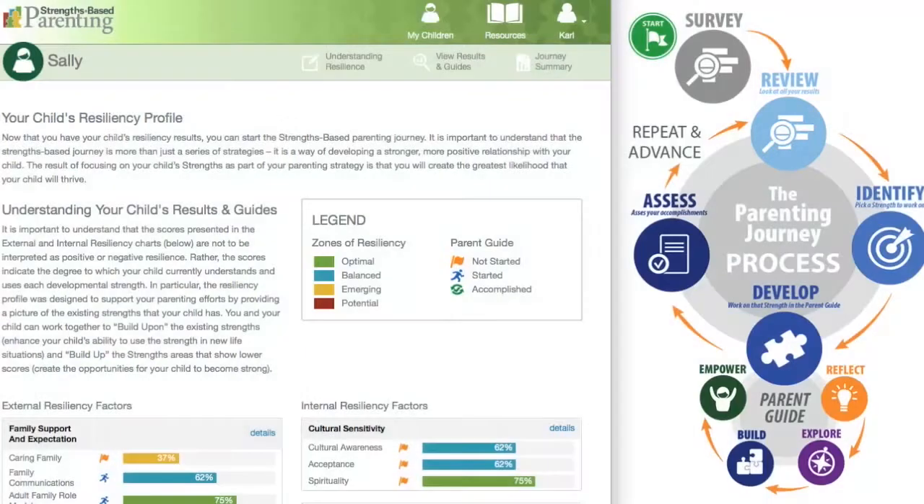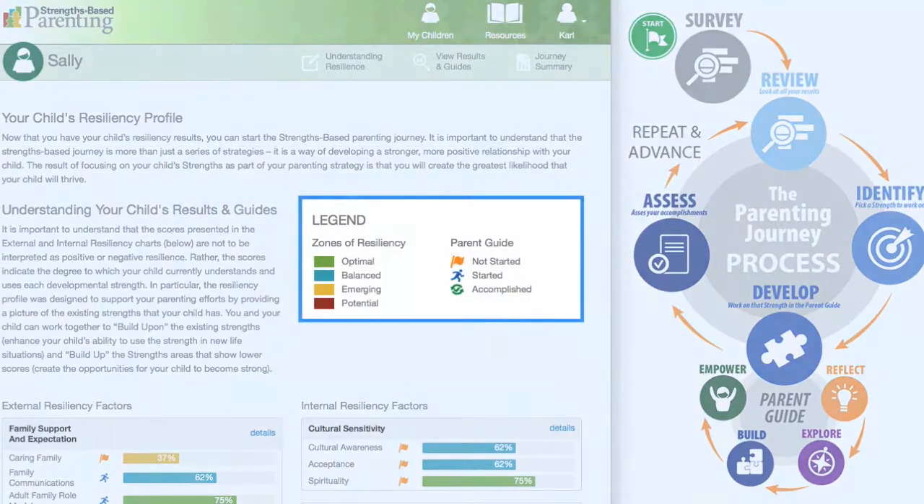Take a moment to become familiar with the zones of resilience, represented by the 4 colors: optimal, balanced, emerging, and potential strength areas. The legend also features the Parent Guide status indicators that will become helpful as you proceed through the strengths-based parenting journey.